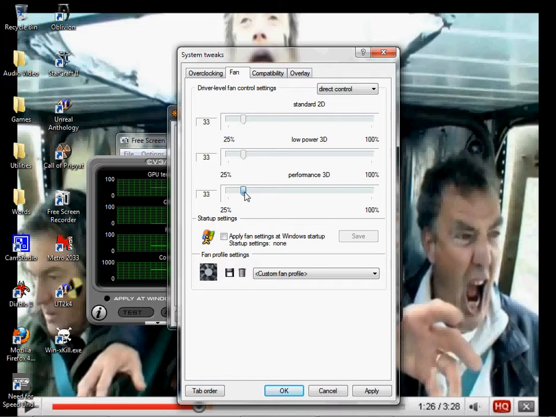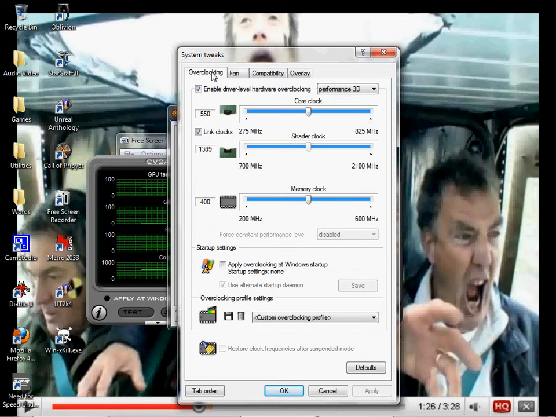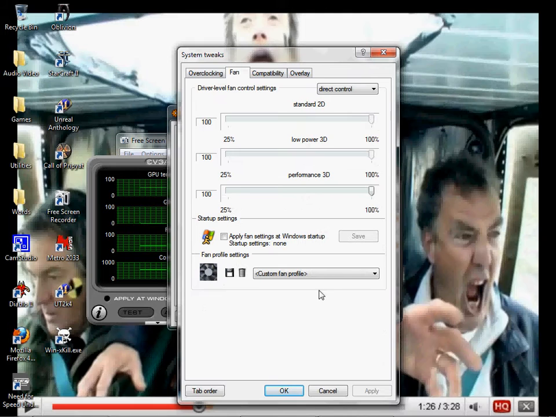It probably will say around 33, I'm not sure. That's what it says for mine. Might say something different on yours. And you want to bring it all the way up to 100% fan speed, and click apply. Make sure you click apply whenever you do something. That's so your graphics card doesn't overheat or anything.